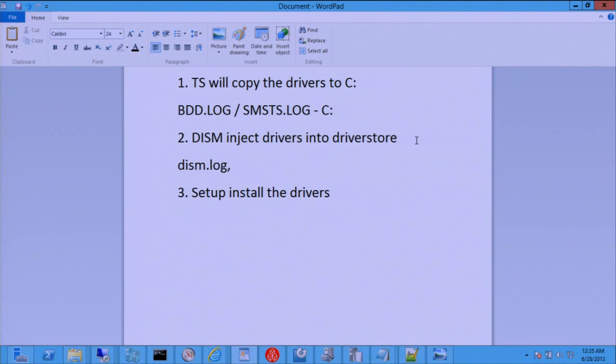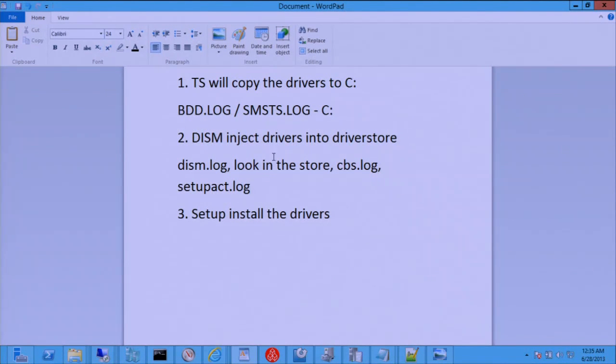Dism.log and I can look in the store, but just because I can see the driver in the store, it's not a guarantee that everything was perfect, but that's a good way. You can look in the store. You can also look in the CBS log file, or you can actually look in the setupact.log file. And that's depending on which component did the injection here.